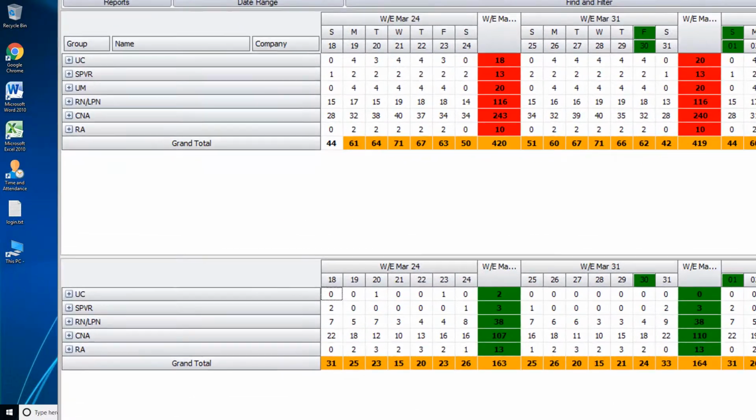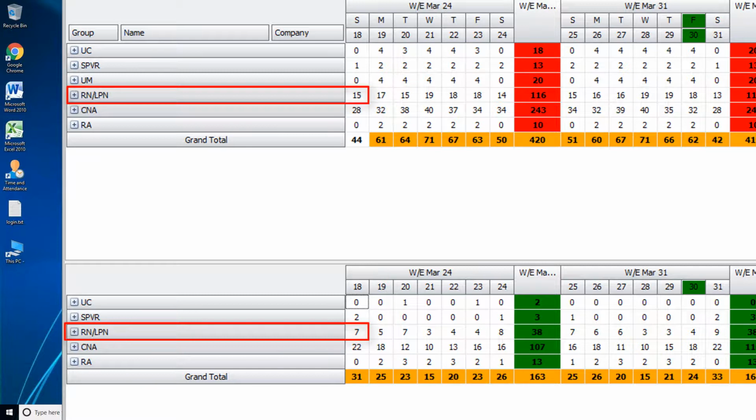This facility uses both RNs and LPNs for their floor nurses. This facility has a combined daily budget of 22 RNs and LPNs. On Sunday, of the 22 schedules, 15 are assigned to employees, and 7 is the number of available schedules.